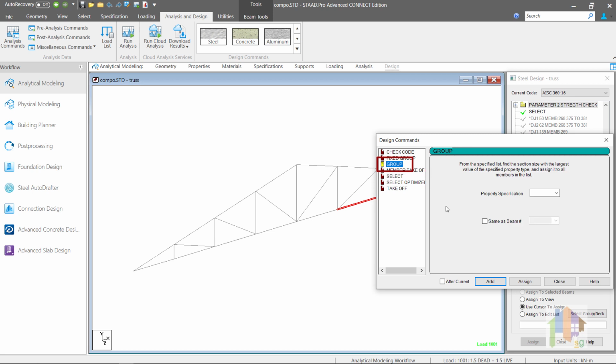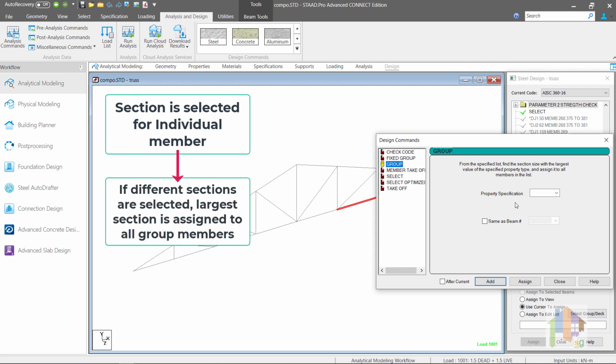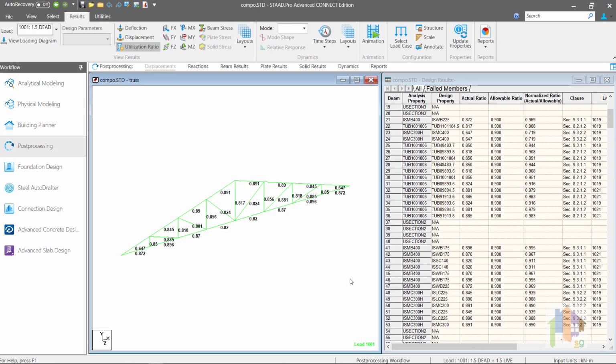When you assign group command to certain members, program creates a virtual group and performs normal iterative section selection. After member selection, if different sections are selected, then highest section size is assigned to all those members present in that group. Check this truss model.